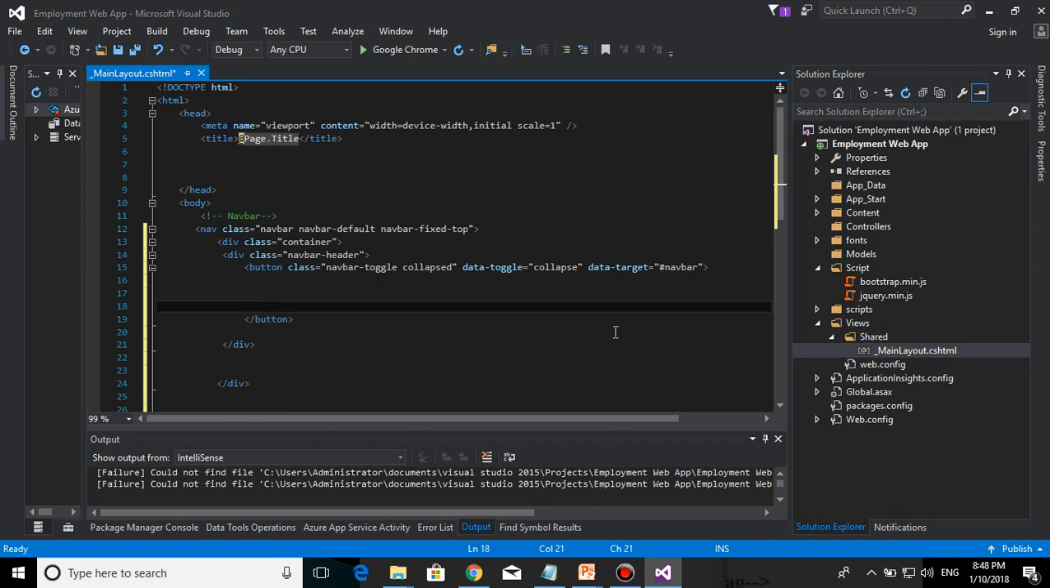For the button to be collapsed, we are using this navbar-toggle collapse. Data-toggle is used to tell the JavaScript what to do. We use it to tell the JavaScript that it should collapse, and data-target indicates which element is to be toggled. It means this navbar is going to be toggled with our button.